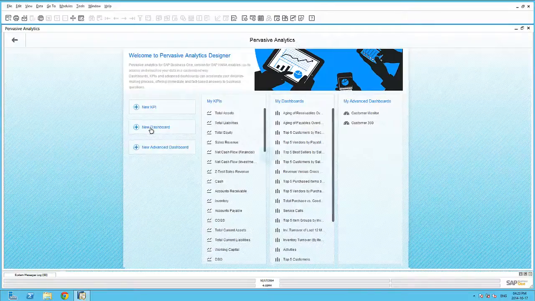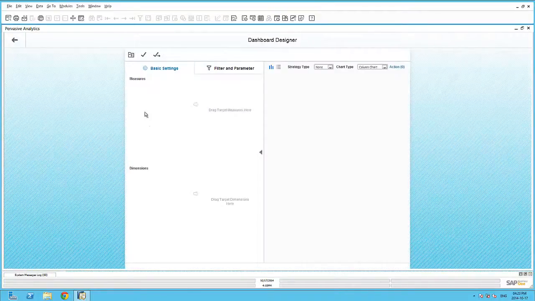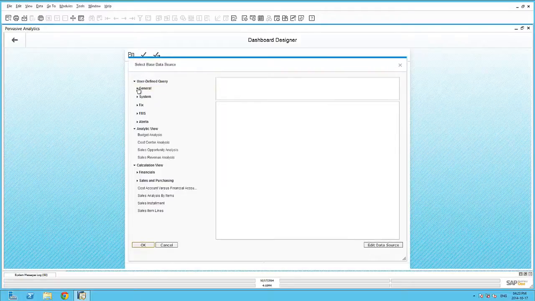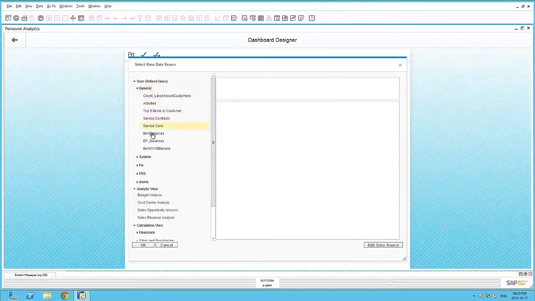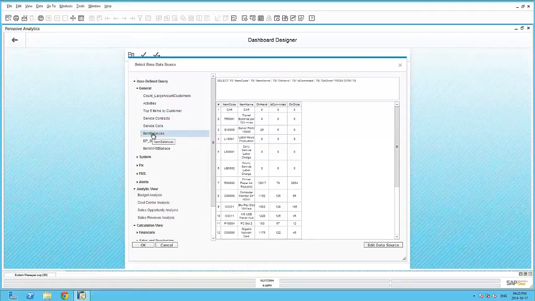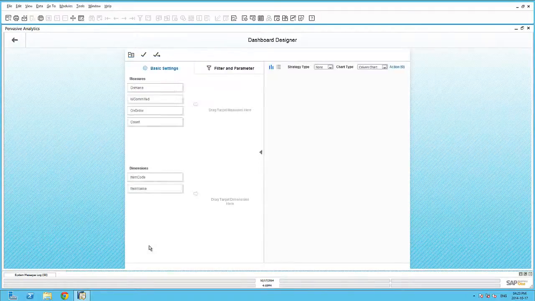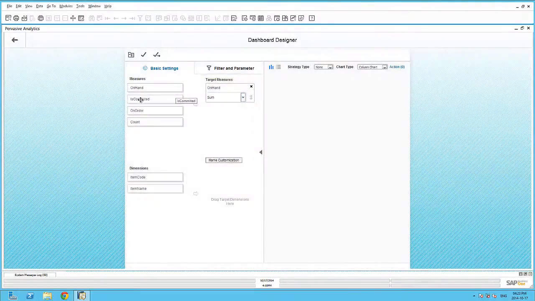Selecting the new dashboard option, I can select this saved query as the base data source of my dashboard. Happy with the output of my query, I can continue to the next step of creating the dashboard. The Pervasive Analytics cleverly separates the numeric measures from the alphanumeric dimensions from within the query. It's now as easy as dragging and dropping these fields onto the dashboard canvas.